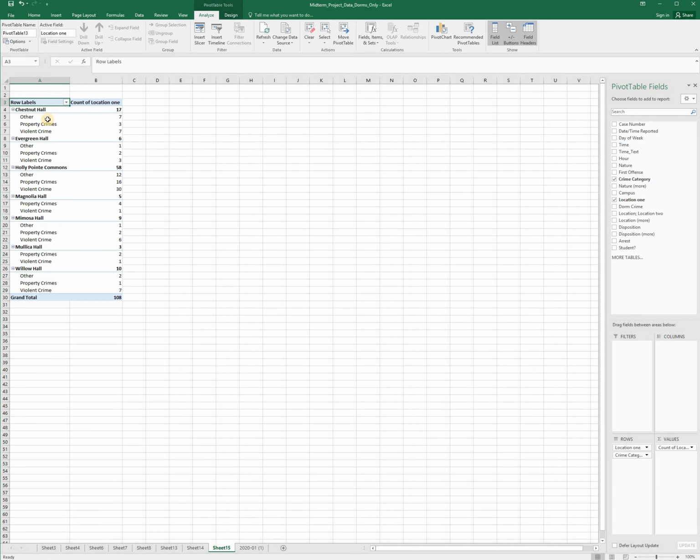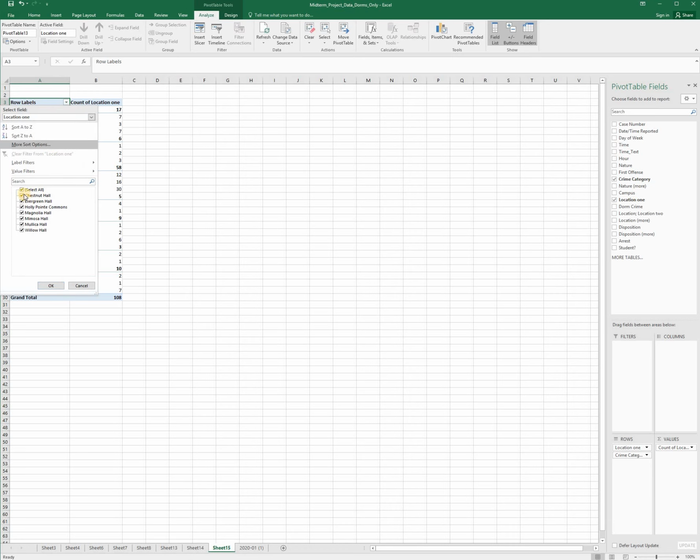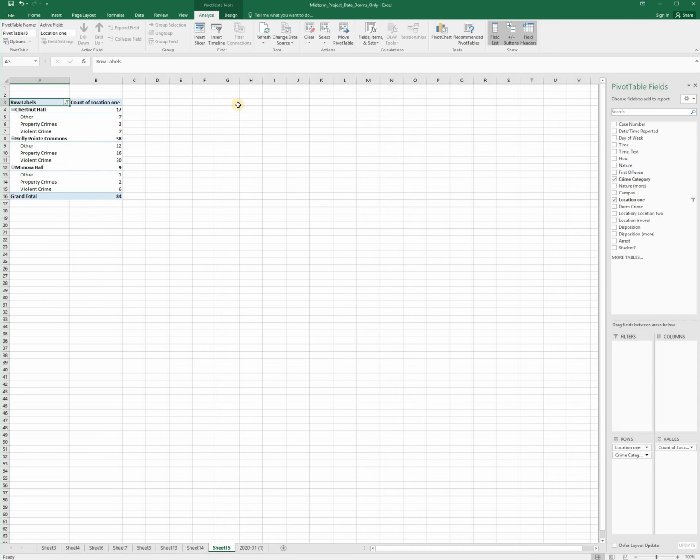So now what I have is each of the dorms, and I have the breakdown of other property and violent crimes for each of the dorm rooms. And now what we can do is get rid of the dorms that we're not working with because they're not in our top 3. So Chestnut's in our top 3, Holly Point, and Mimosa. All right. So this is the first step to answering 3B.